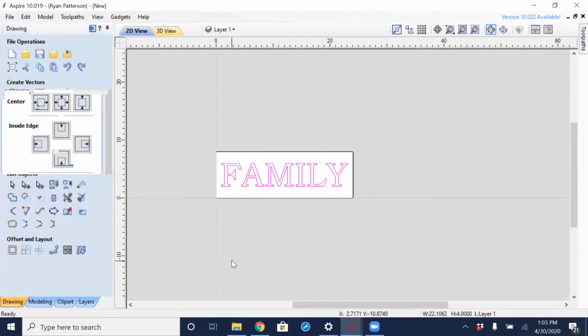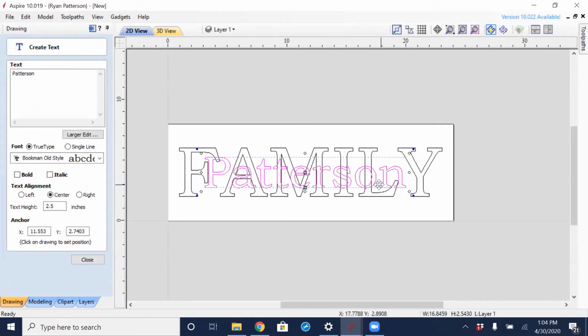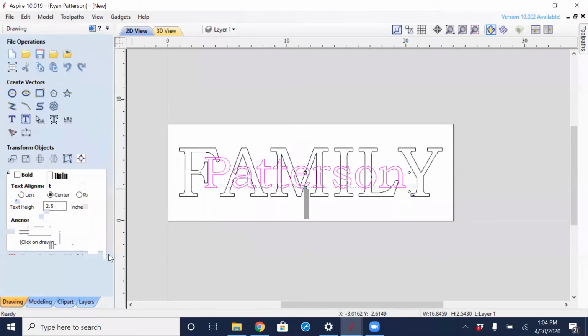And close. The next thing that we want to do is create or put text on top of this. Same process to draw out some text. It is already selected, so I have to unselect that. I'm just going to type in my last name and change the size of it. I'm going to make it a little bit smaller, say 2.5, maybe, and move that over on top of there just to see how it lines up. So I'm going to close.